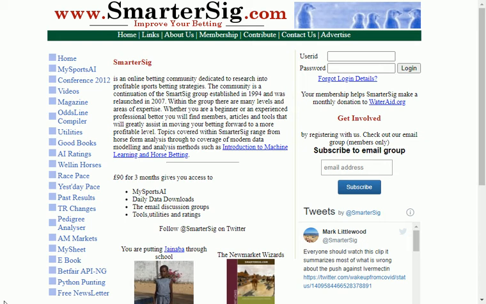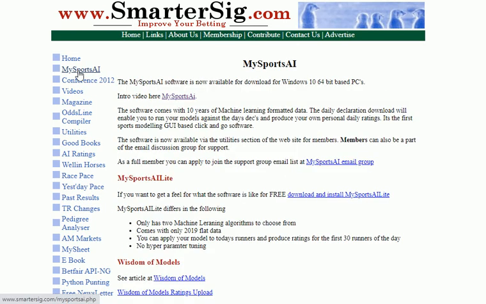Okay, let's get started. First of all, we need to load up the smartersig.com website, and then we need to go over to the MySportsAI page, which we can access through the links on the left here. And we'll find the download and install MySportsAILite link about halfway down the page here. We click on that.